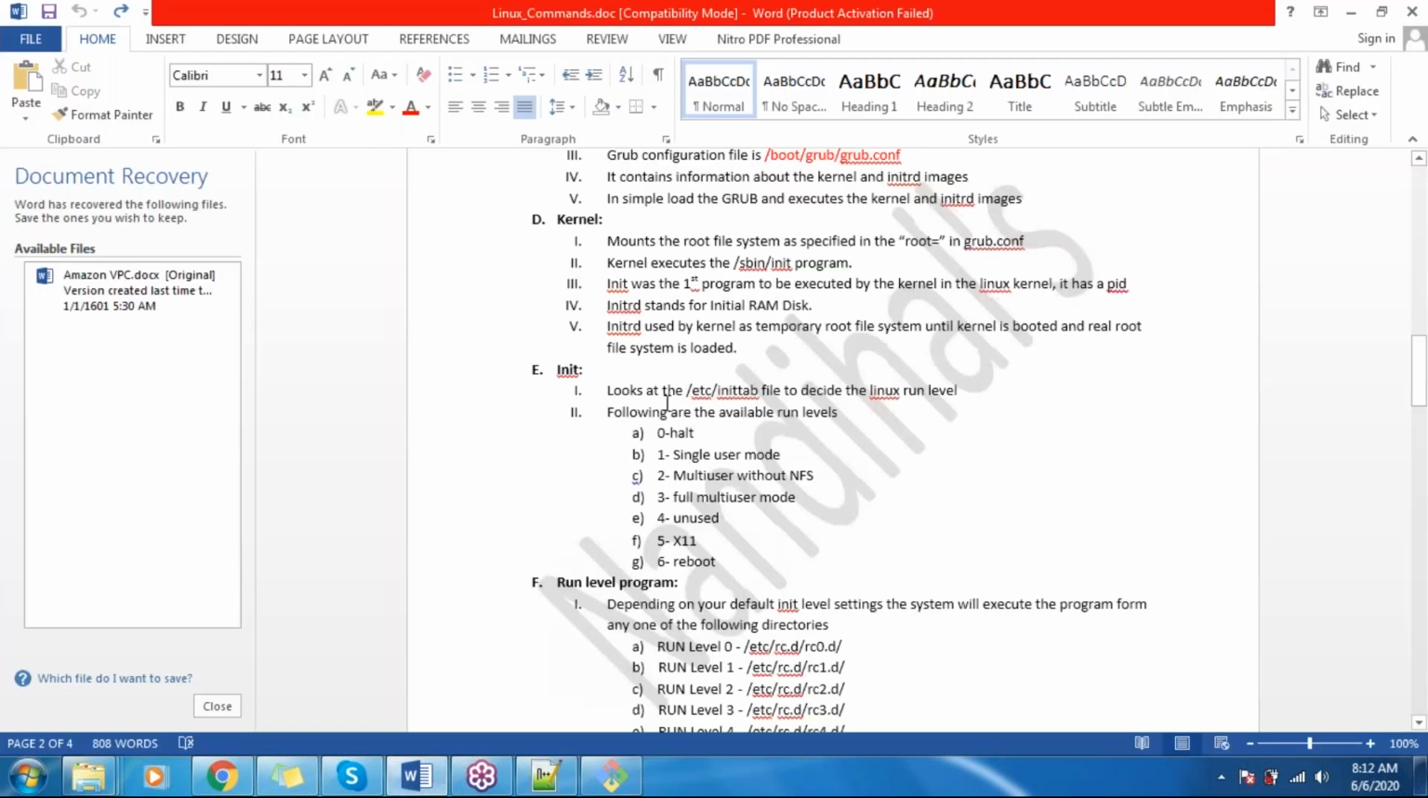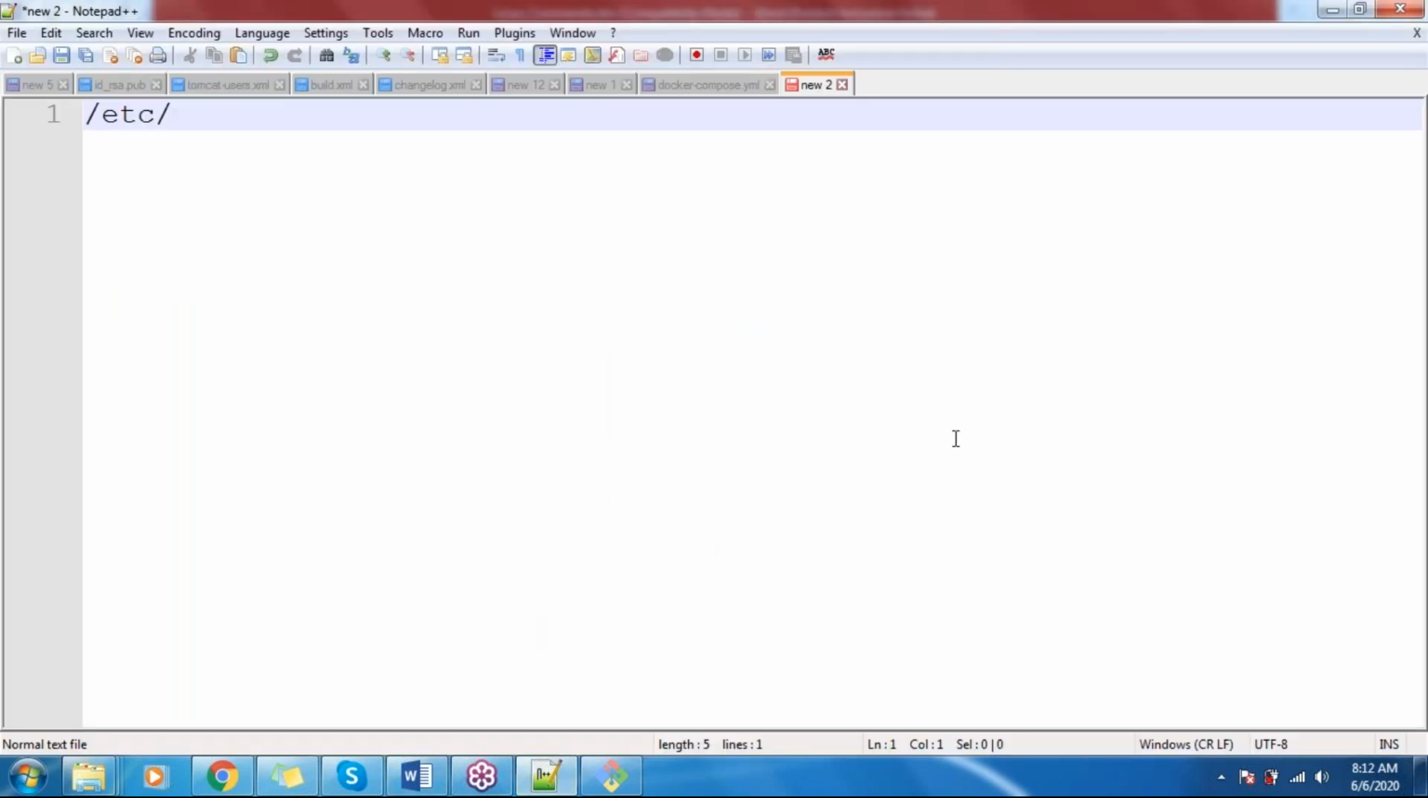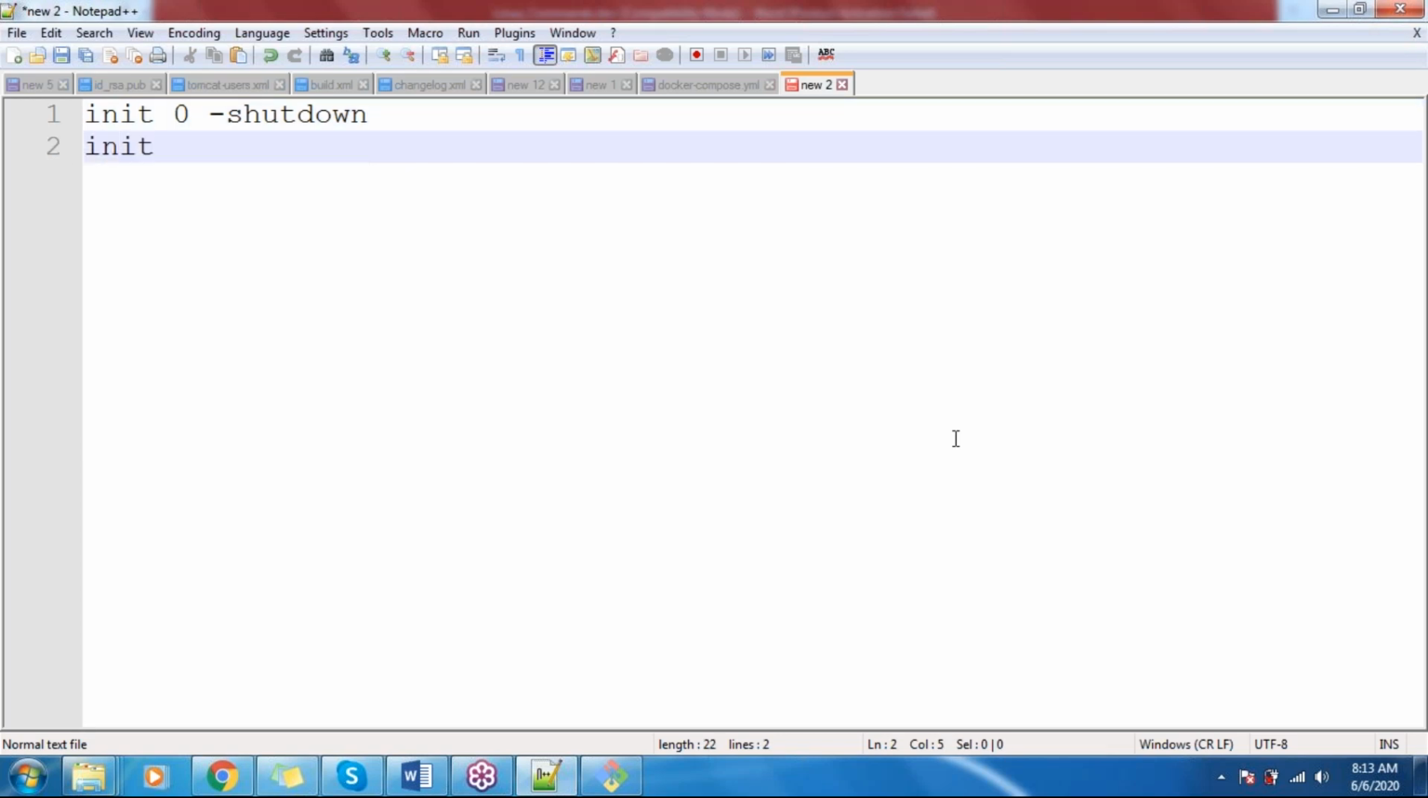Then comes the run levels. So what does run level indicate here? Run level first, that is init 0. Init 0 means system shutdown, or else it is in a halt state. Then comes init 1.